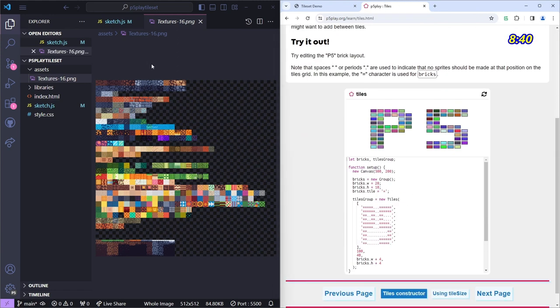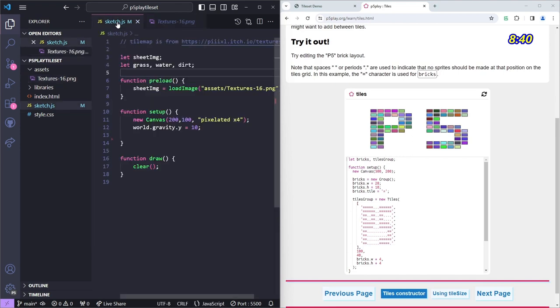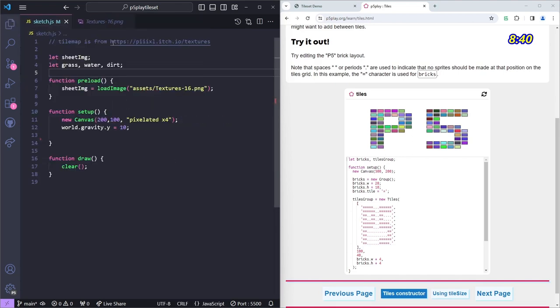So the way that I'm going to do that is just start over. I've got the file. This is where I downloaded it from. There are some free ones around. Make sure you either pay or credit the people who are sharing them. And the thing that I'm going to do is use the preload function to load that image. So this is not anything to do with p5play. This is just loading an image.